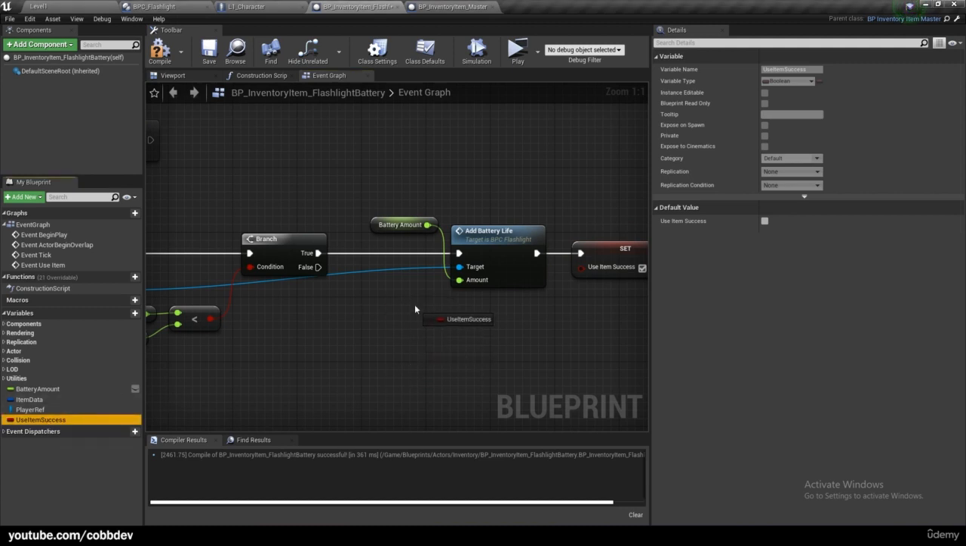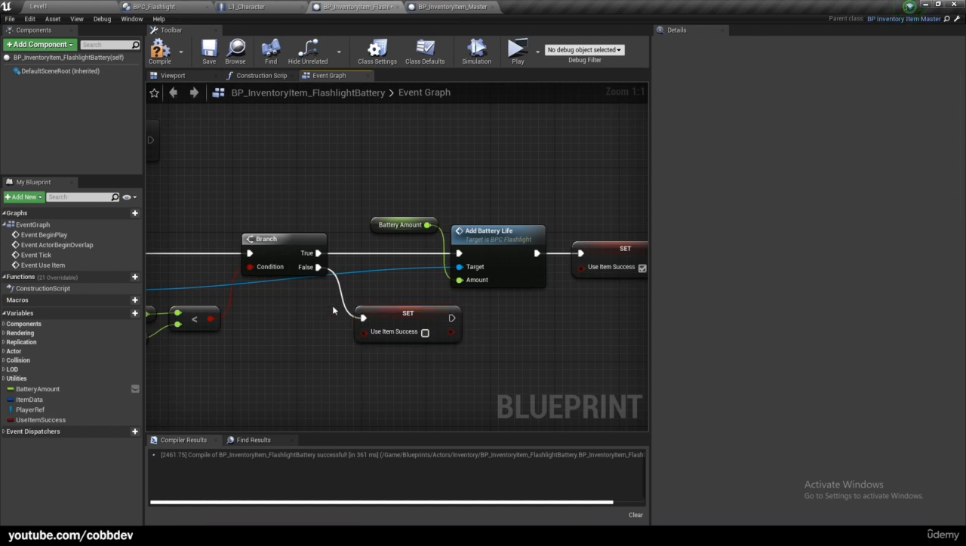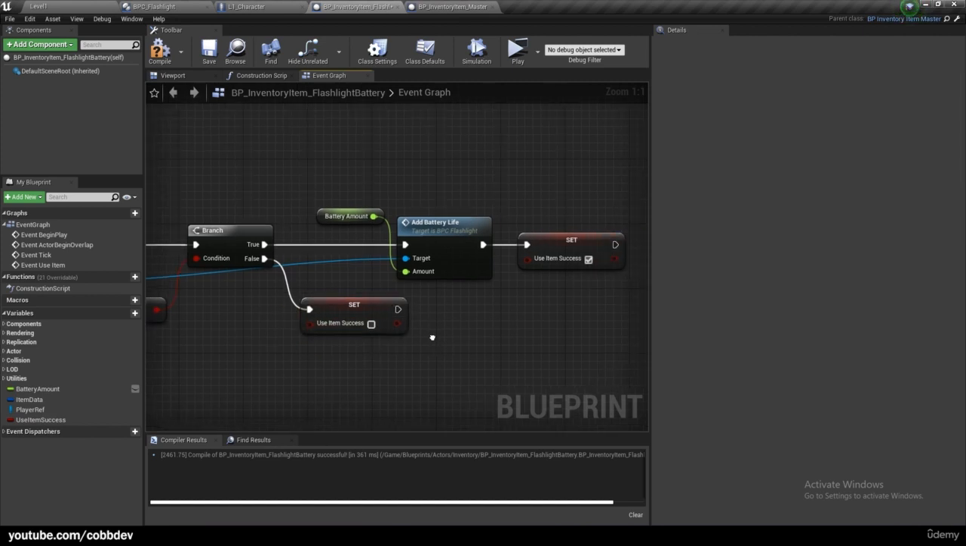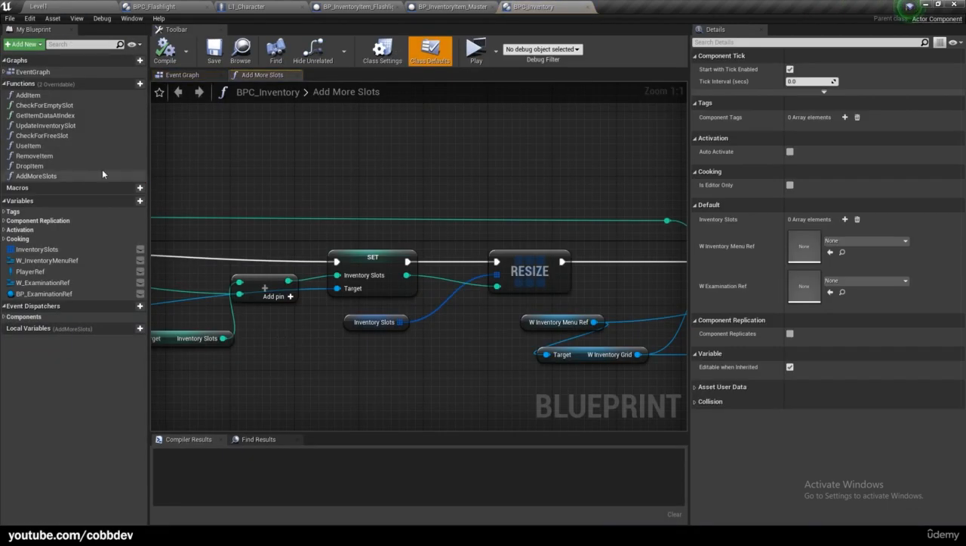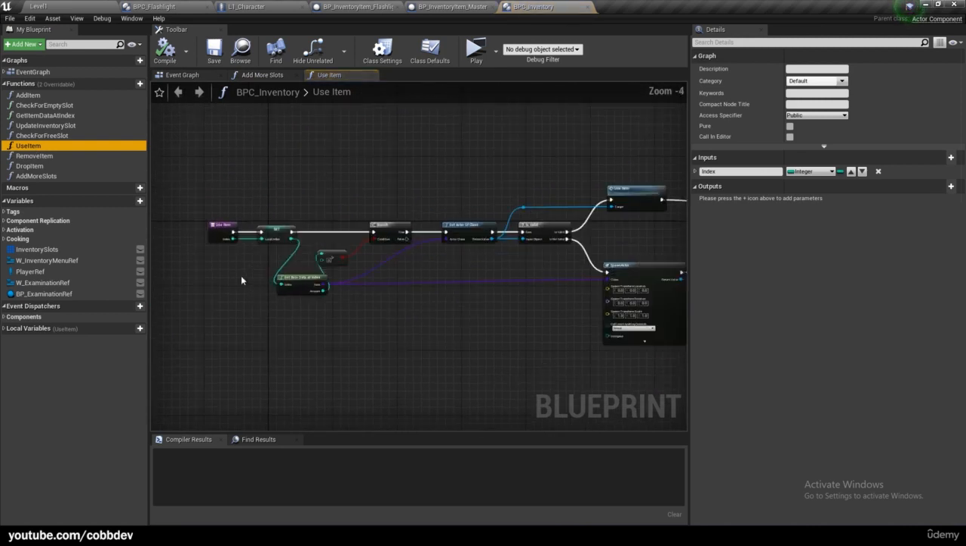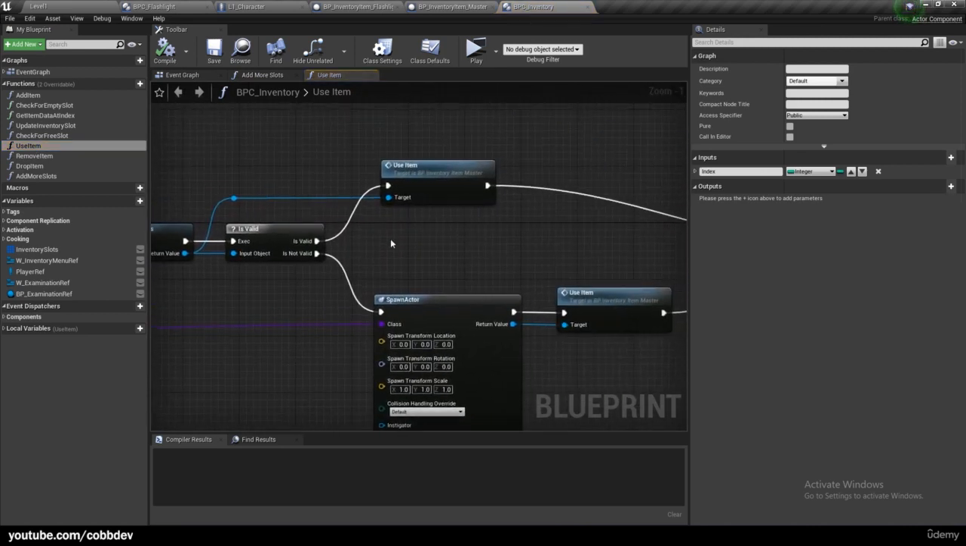This is a boolean we'll be able to use on any of our items, as many of them might have the possibility that we don't successfully use it. But let's actually make this boolean do something in our BPC inventory so it doesn't remove our item. So let's go to blueprints, actors, blueprints, components, and inventory. And we can just open our use item function. And let's go over to where we call use item.